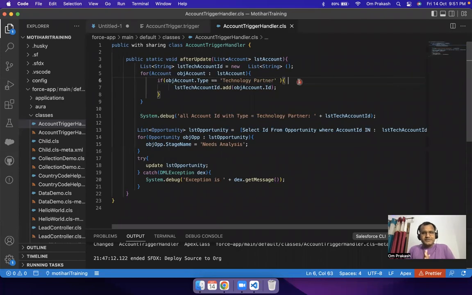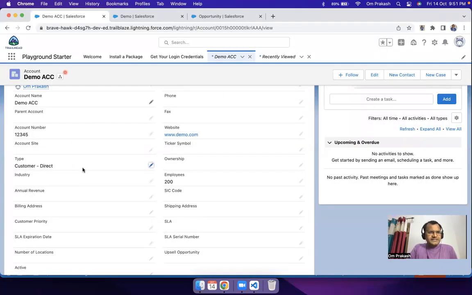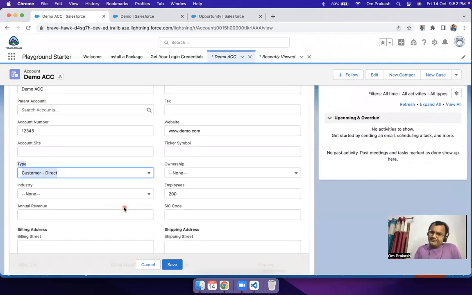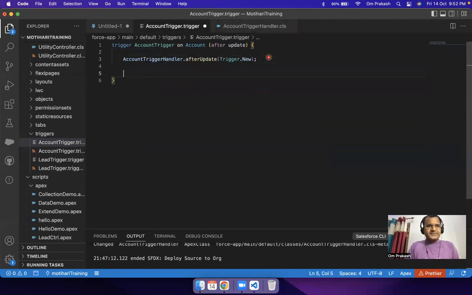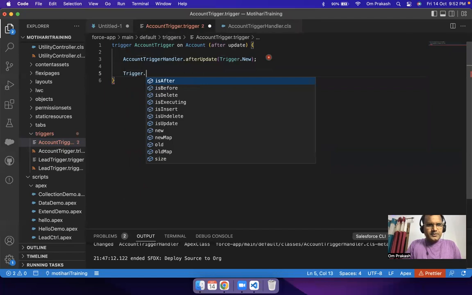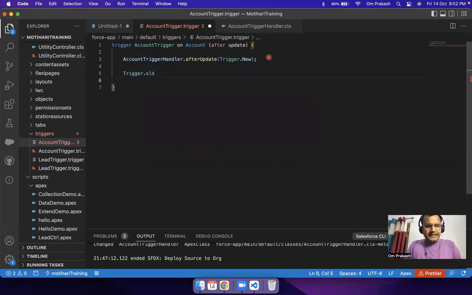Here I am going to introduce you one more context variable. Somehow you are thinking, if trigger is able to give you the previous value, then you can compare if previous value was this, current value is that. So yes, trigger is giving you some context variables: trigger.old and trigger.oldMap. What is this? Trigger.new, you are already aware.